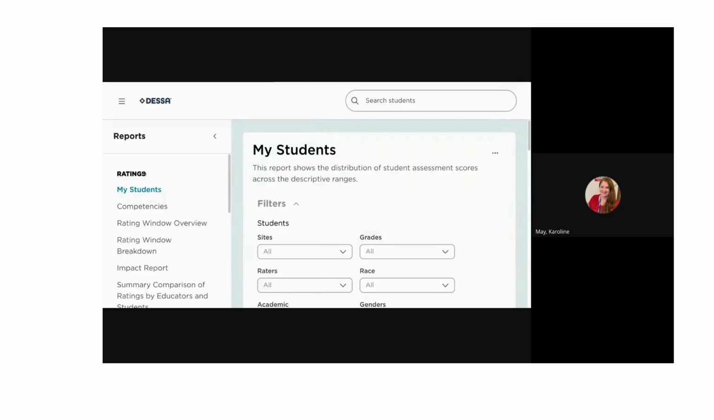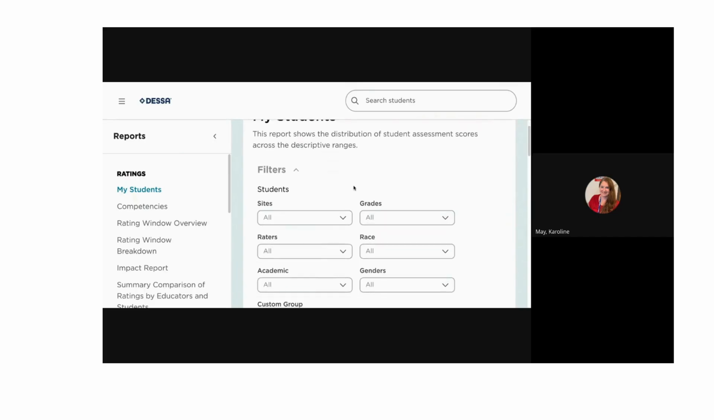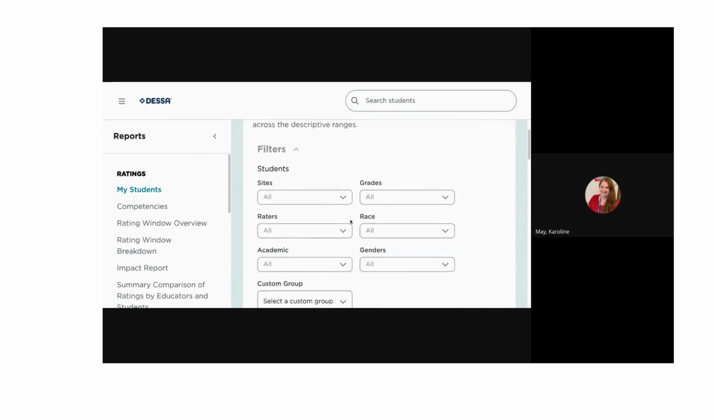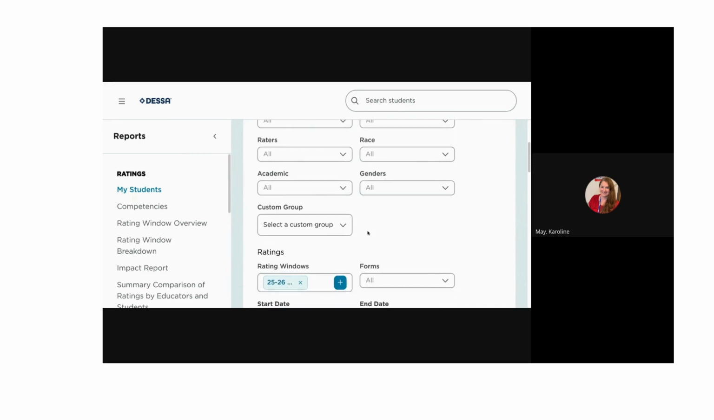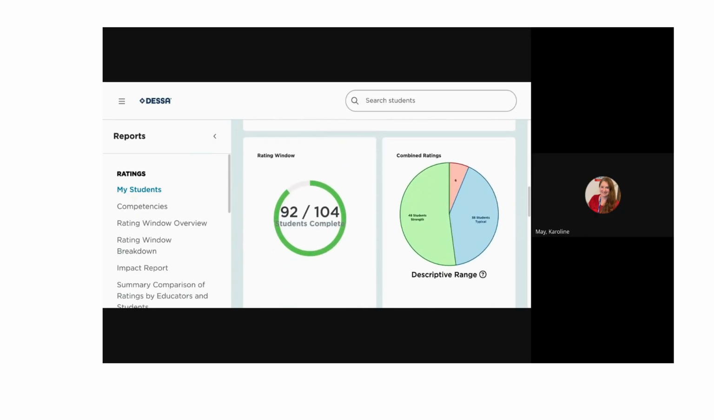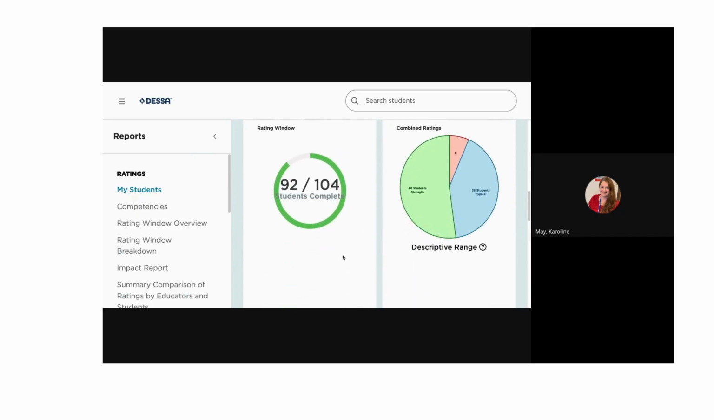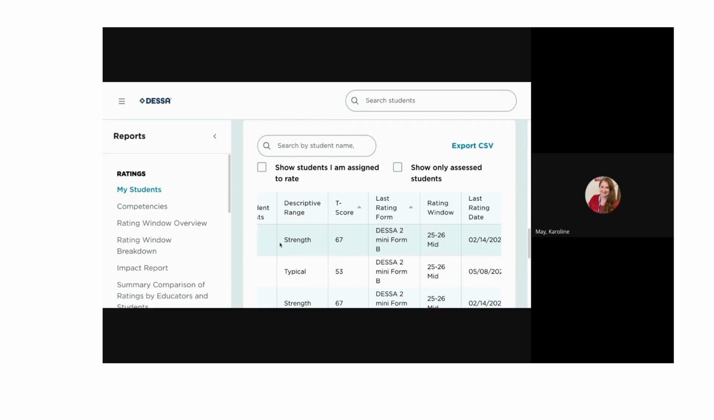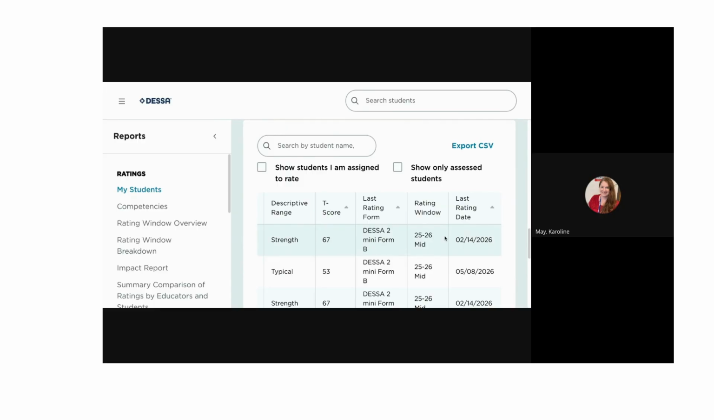Next, we can look at data and insights. This will show, again, your students. You can filter. You also don't need to select anything, and you can just scroll down and you will see how many are completed. There's another column that has student names. I have that blocked off, but it will give you where their overall score was, what their T-score was, what was the form they used, and the last assessment that they had.